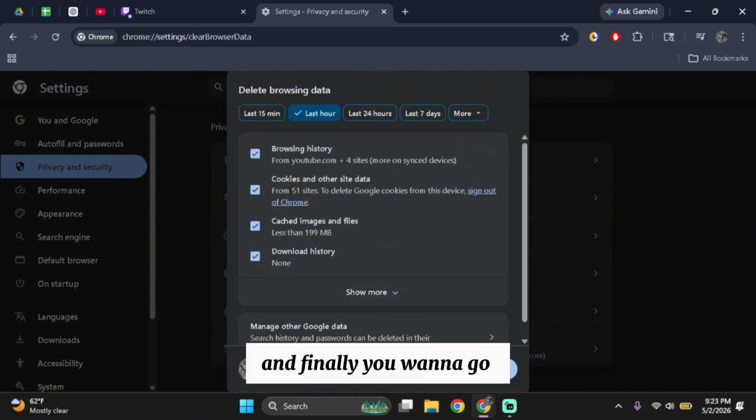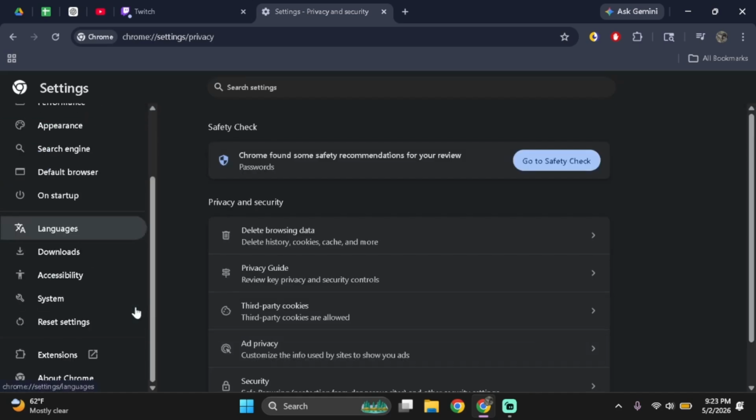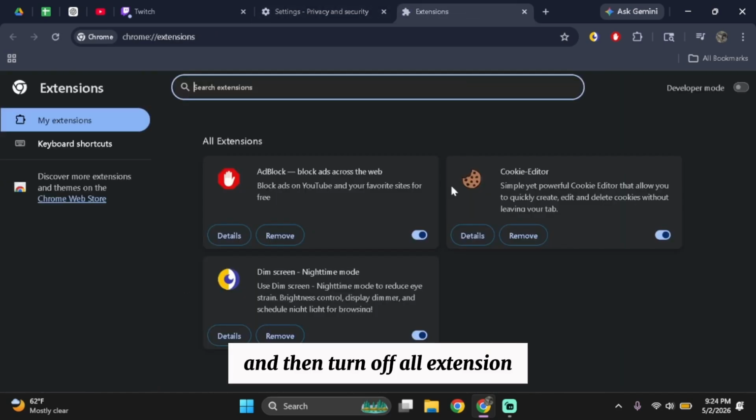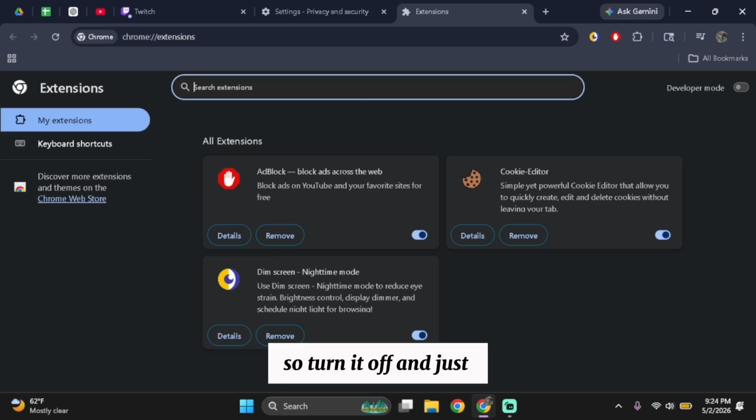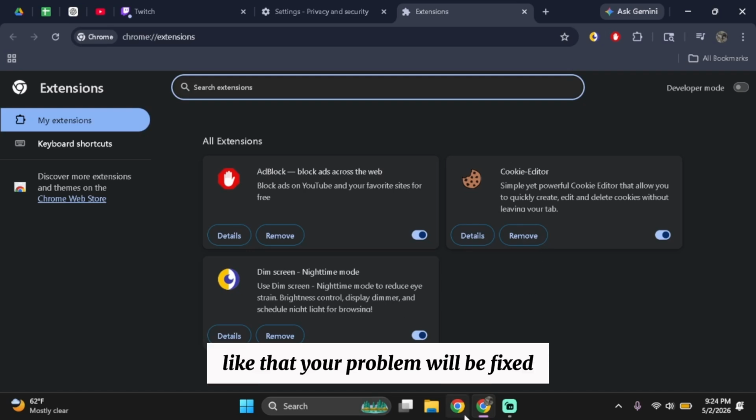And finally, you want to go ahead and check your extension. Tap on extensions tab and then turn off all extension. Some extension interfere with video playbacks. So turn it off and just like that, your problem will be fixed.